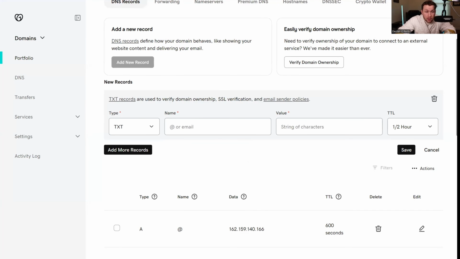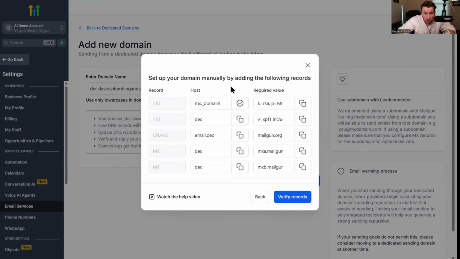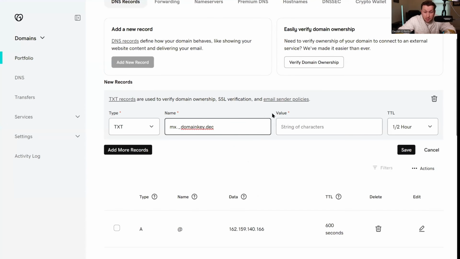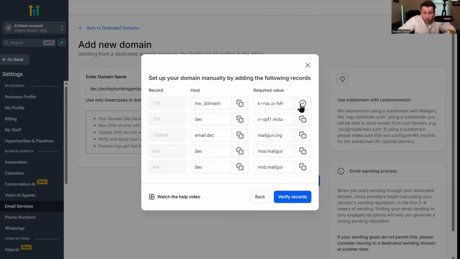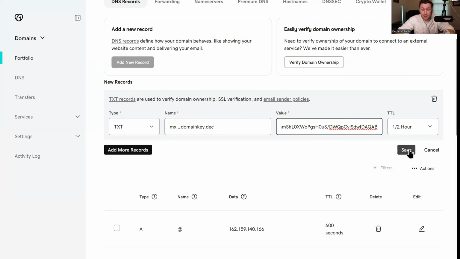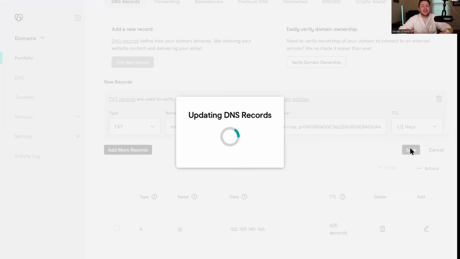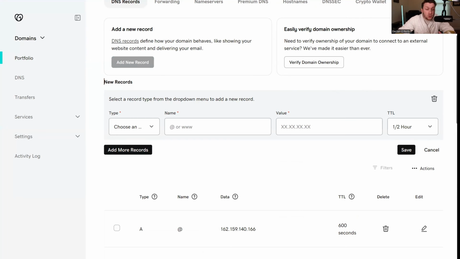Boom, right there. I like that. Then we're going to click copy here. We're going to come right back here. I'm going to click paste. And then we're going to go, the value, copy, I'm in here, paste. And then, wow, perfect. Just like that. And then we click save. And then we're just going to do this a bunch of times.